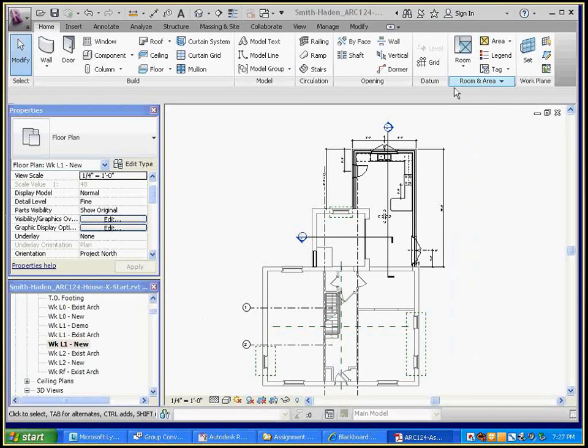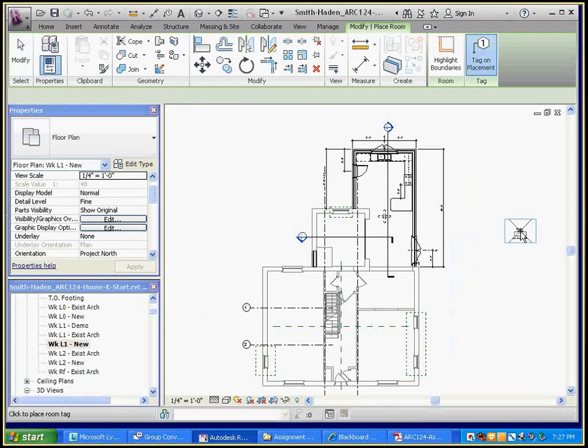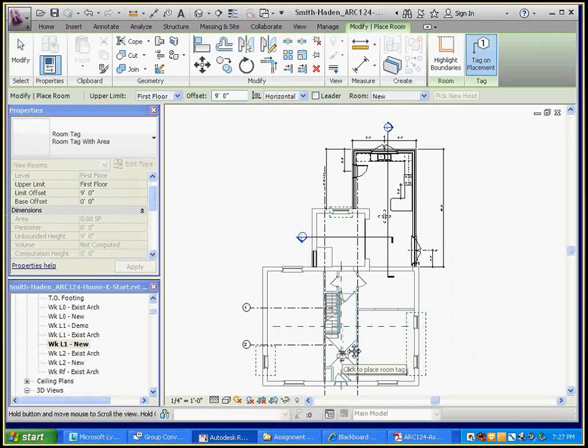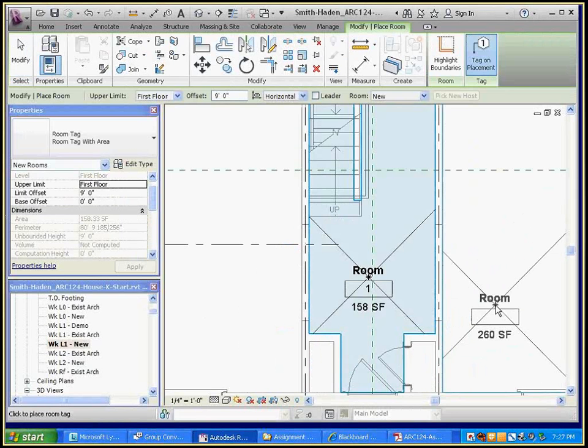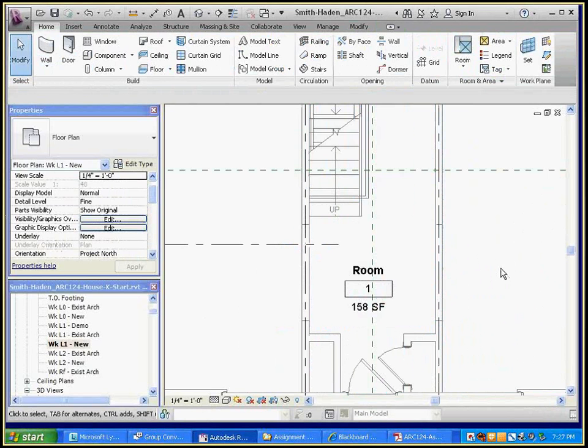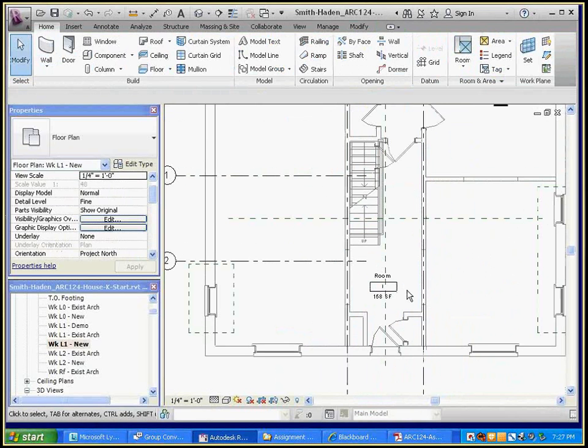So let's go ahead and place a room. Click on the room button. Let's start with this entry space, 101. If I click in there, it calls it room by default, and it gives it number 1 because that's the first room that's been placed. So it's very literally saying, that's room number 1. So we want to change that from 1 to 101.